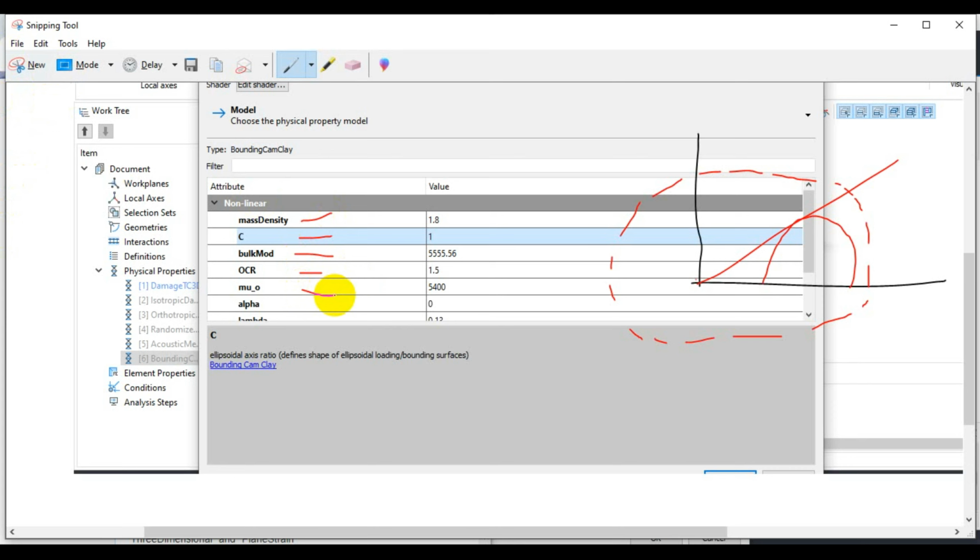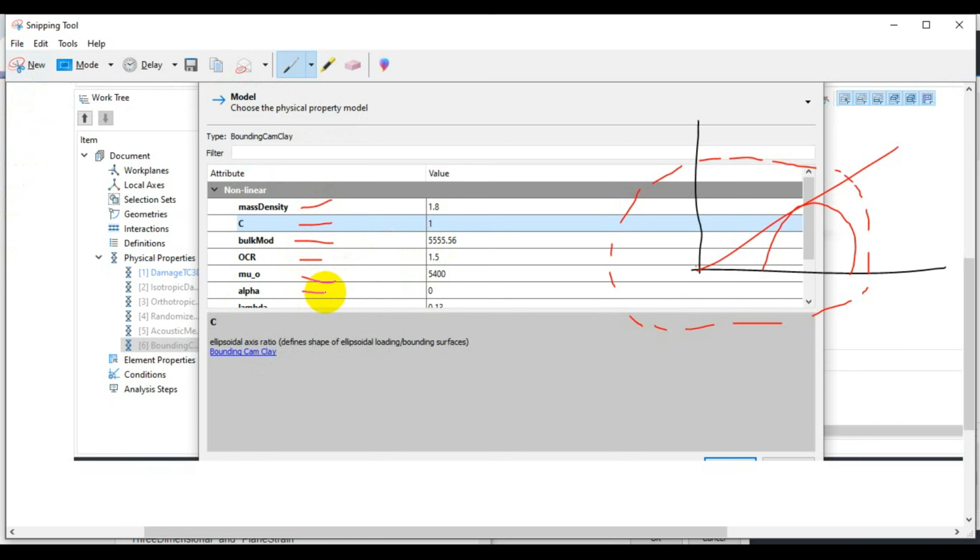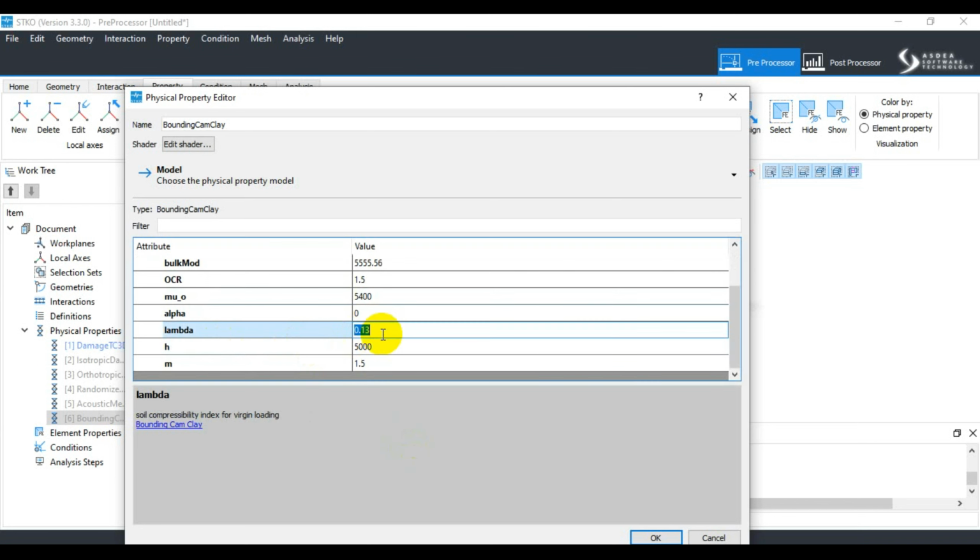MU, this parameter indicates the initial shear modulus of the material, and we have this alpha, which represents the pressure dependency parameter for the moduli, and we have this other parameter lambda, and this lambda describes the soil compressibility index for virgin loading, and then we have H. So H represents the hardening parameter for the plastic response inside the bounding surface, and then we have the M parameter, which denotes the hardening parameter for plastic response inside the bounding surfaces.